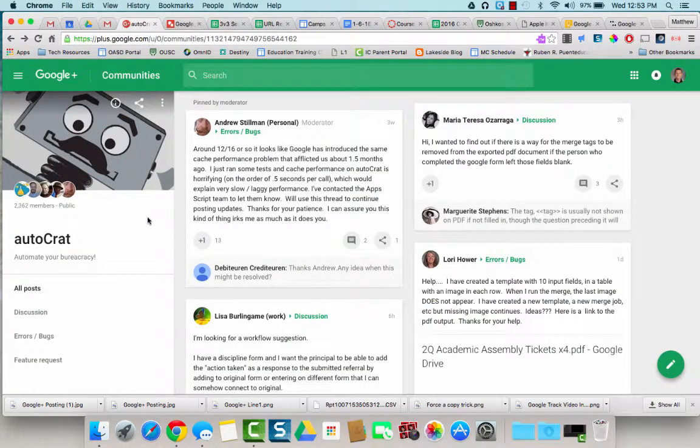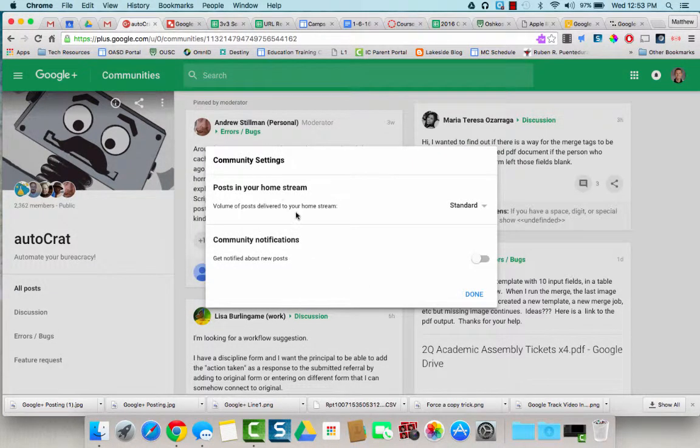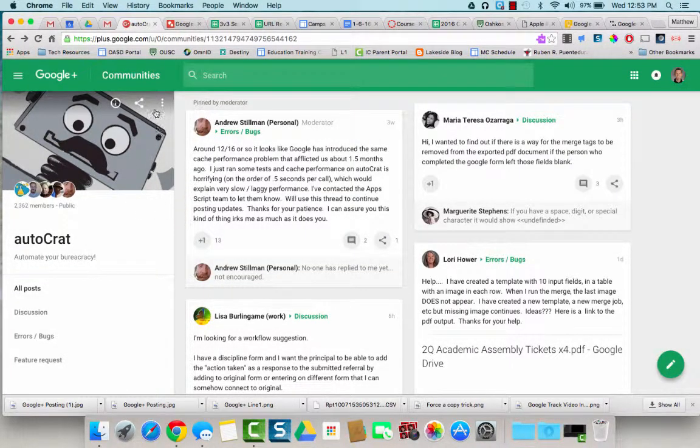Here's the Autocrat page. I can change the notifications just for this community. If I click this little more icon and hit community settings, here one of the options is get notified about new posts. So if I were to turn that on, I would get notified either via an email or if I have a mobile app, I'd get notified via the mobile app that there's been a new post. So if there's a community that you really enjoy being a part of, you could turn on notifications for that community. For communities you don't check as often, you could always turn off notifications for those communities.